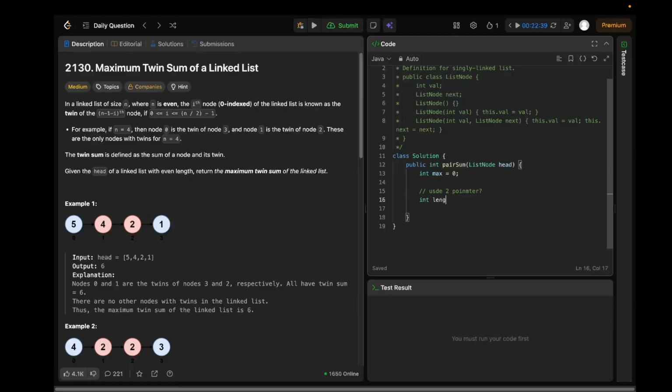Integer length is 0 while head.next is not equal to null. We do length plus plus, head equals head.next, but this will change our original head, right? Oh. Okay, given the head.